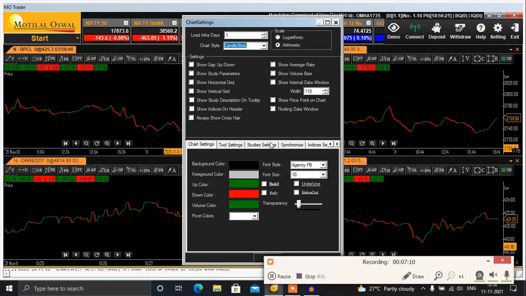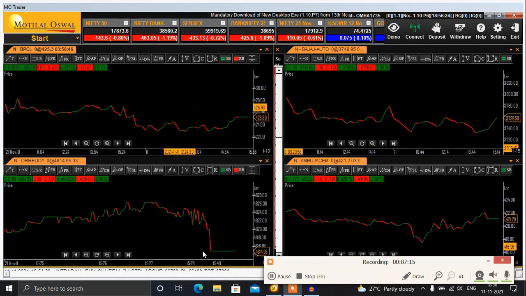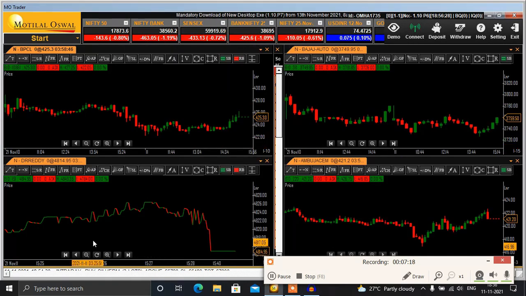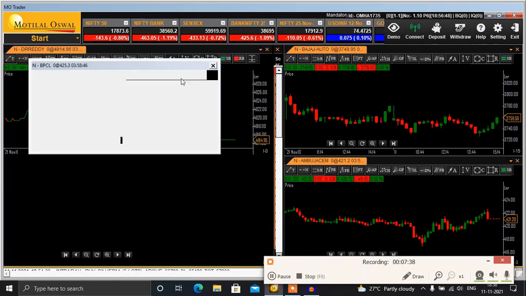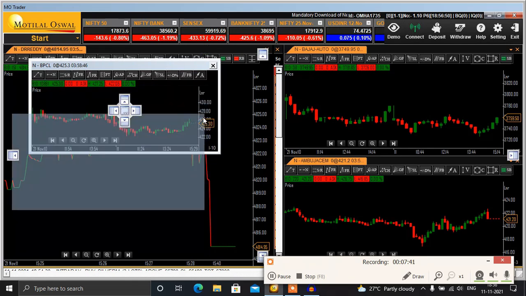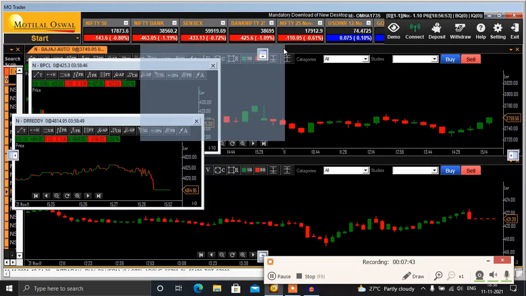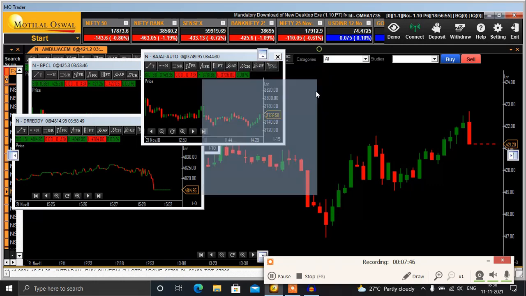Let's change it to candlestick and then apply. So what I have: BPCL, Dr. Reddy, Bajaj Auto and Ambuja Cement. This is the process of accommodating 4 charts on your screen. Now putting that aside, we'll use 6, and I'll explain in detail how you can arrange 6 in a row and in a column.